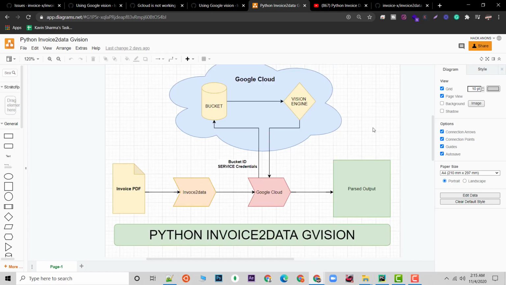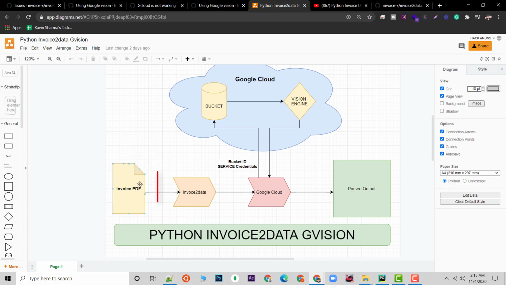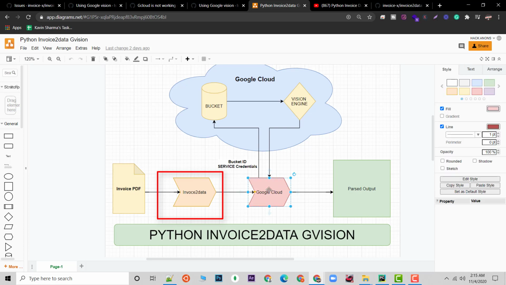So this is the whole flow, how the whole thing is gonna work. First we are going to have one PDF or a bunch of PDFs which will be mapped with one template. Then those PDFs will go to the invoice data library. In the invoice data library, we're gonna configure invoice data with the environment variable of the Google Cloud service JSON file, which I will tell you what it is and how we create it. In that we're gonna configure the bucket ID, the name of the bucket on which we're gonna upload the data.